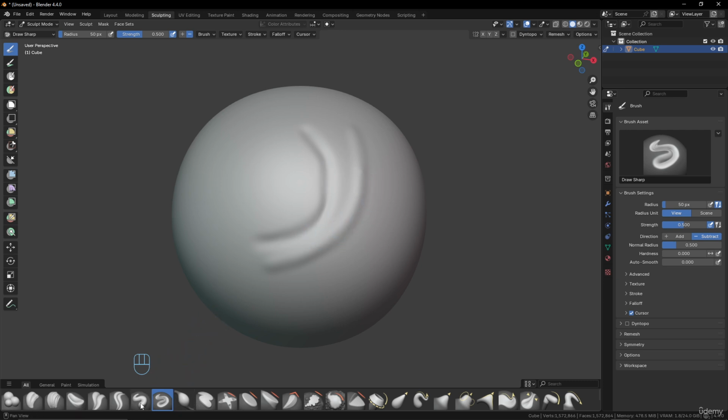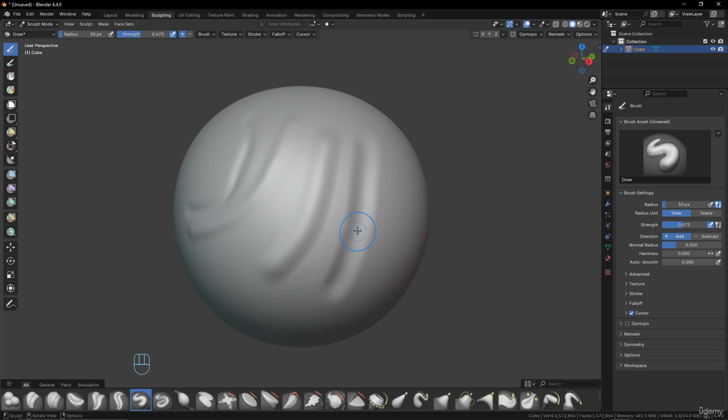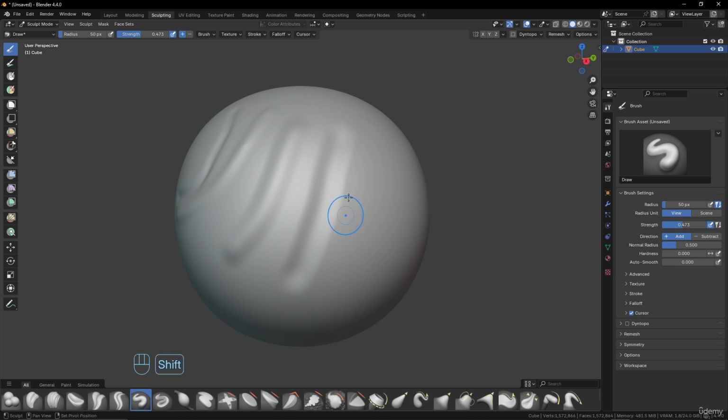So just remember that simple click, you add geometry. Control click, you remove geometry. You invert, let's say, the tool. And with Shift, you will just smooth the geometry. Okay.